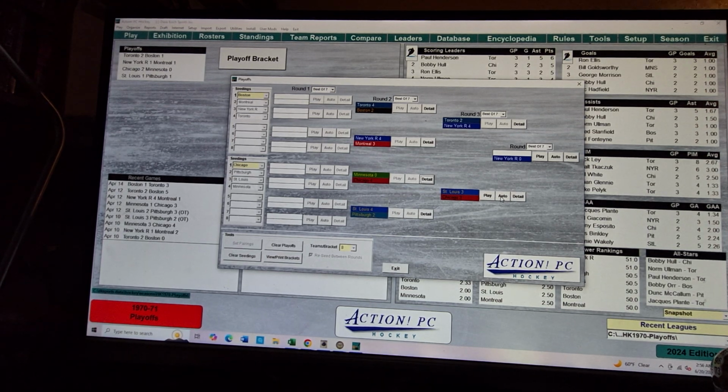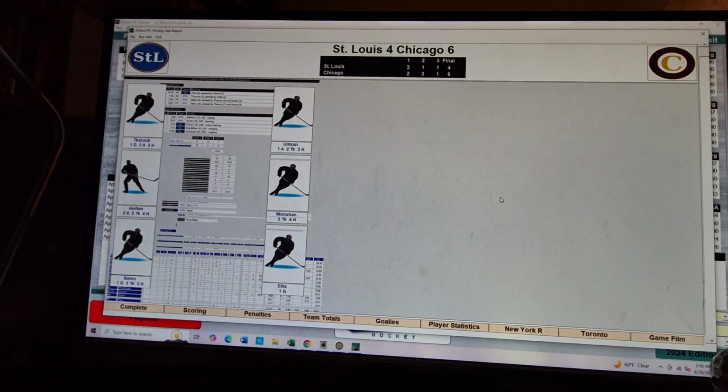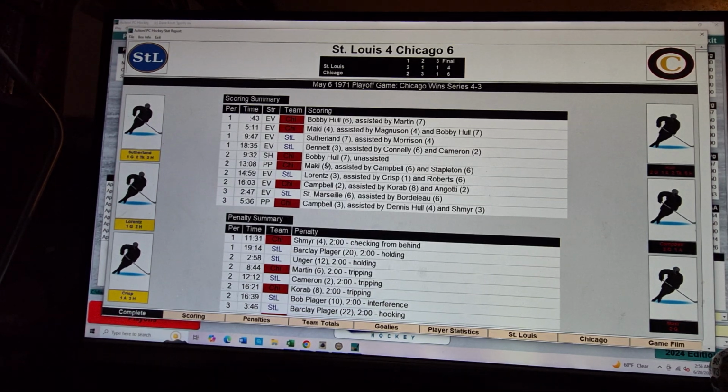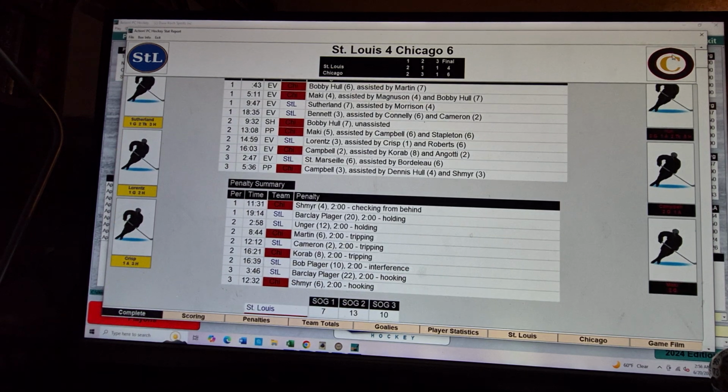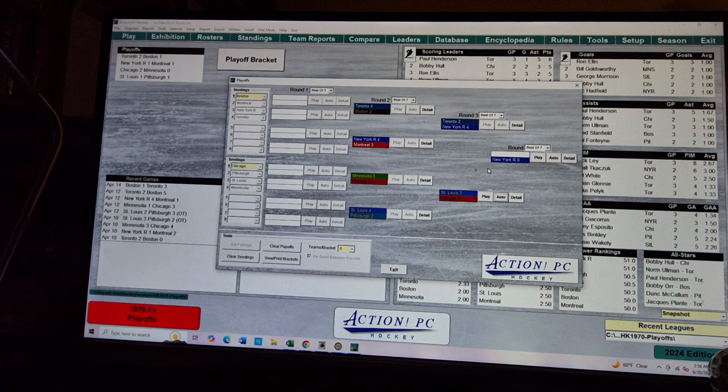And here we go to Game 7 between the Blues and the Blackhawks. And the Blackhawks win 6-4. A shootout. Bobby Hull has 2 goals. Campbell has two. Was there any fights? No. So, okay, we've got Chicago and New York.